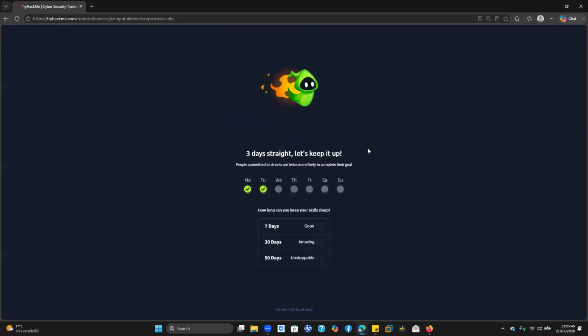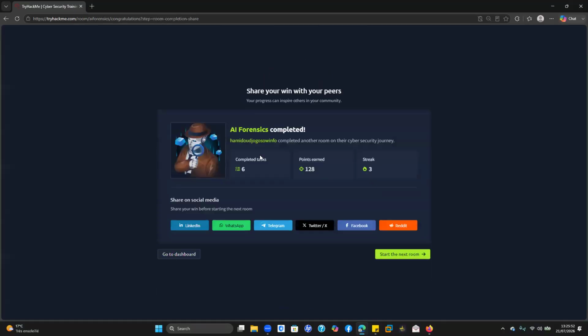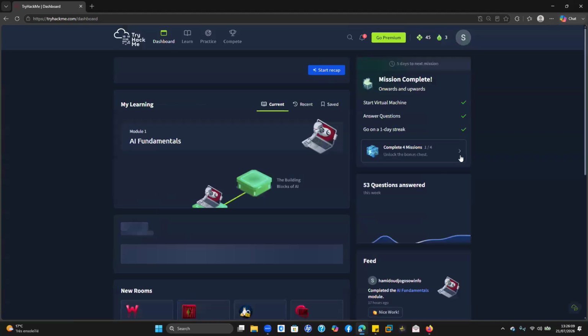So from here, if you want to share your work, you can come to this one. You take the goods and then come here. You can share your win with your peers. This is how you can share it on LinkedIn, social media, WhatsApp, Telegram, Twitter, Facebook, or Reddit. After, you can also close and go to the dashboard.